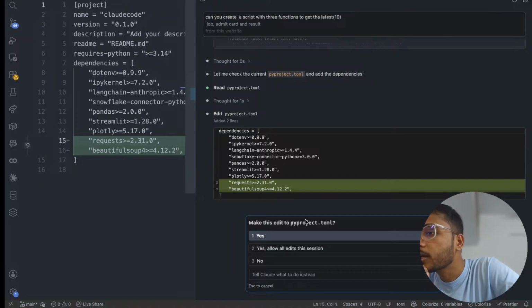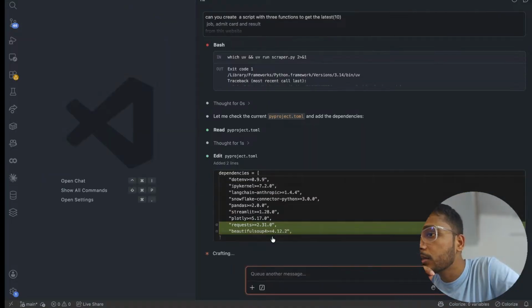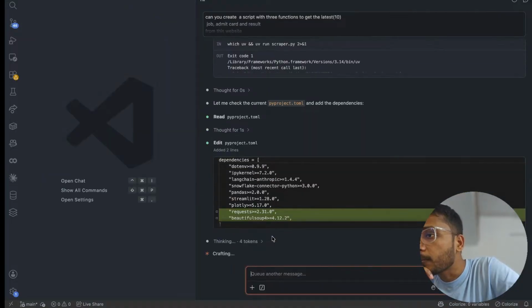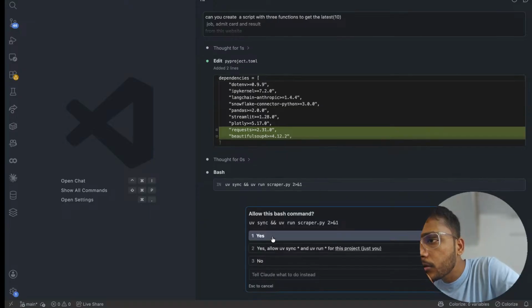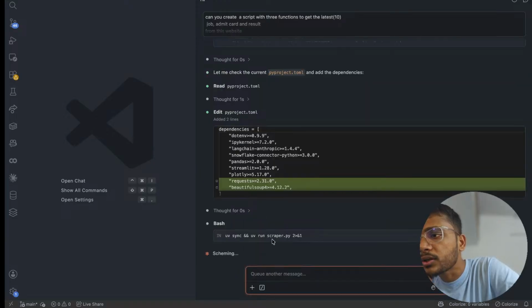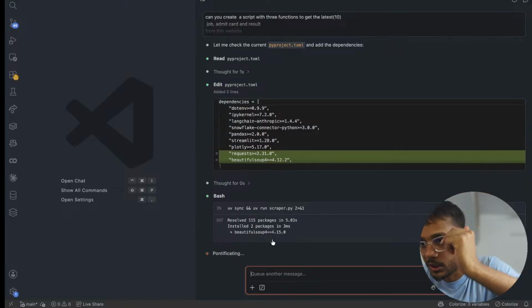Okay, this is adding all the things into my pipe. UV sync and UV run scraper. Okay, do it, no problem. You are not polluting my global environment. That's great. Use your conscious brain, bro.